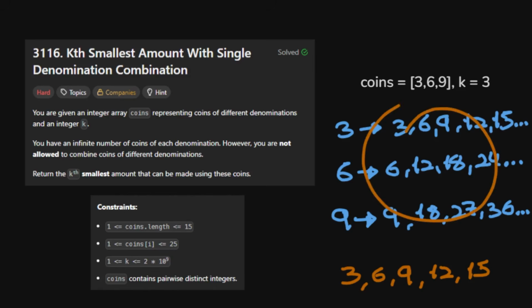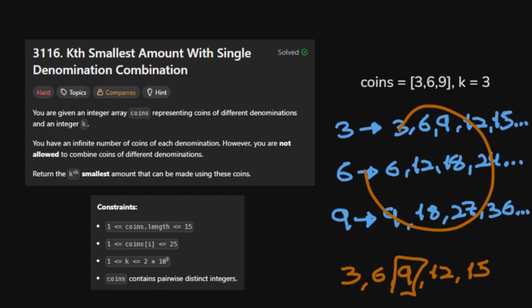So if we take these amounts and put them in order without repeating elements, with these denominations we can build these amounts: 3, 6, 9, 12, 15, and so on. Remember that here we are not repeating elements. For example, here we have 2 sixes, but in the final list we have only 1. Our job is to return the third smallest amount that we can build, which in this case is 9, so we return this.